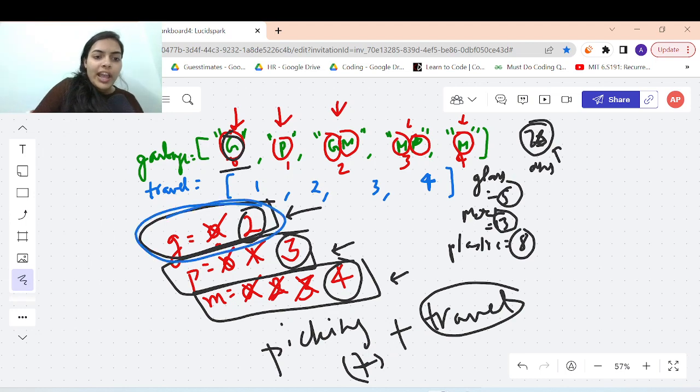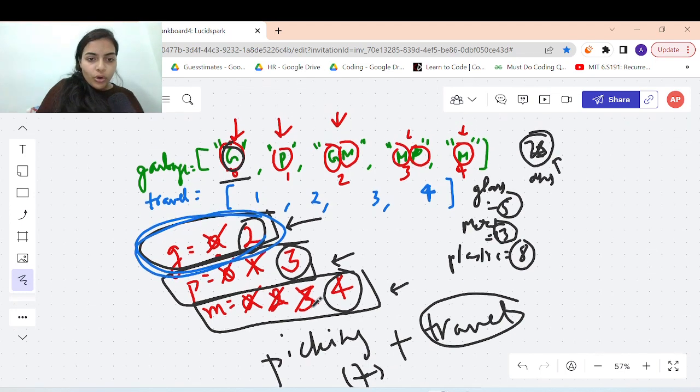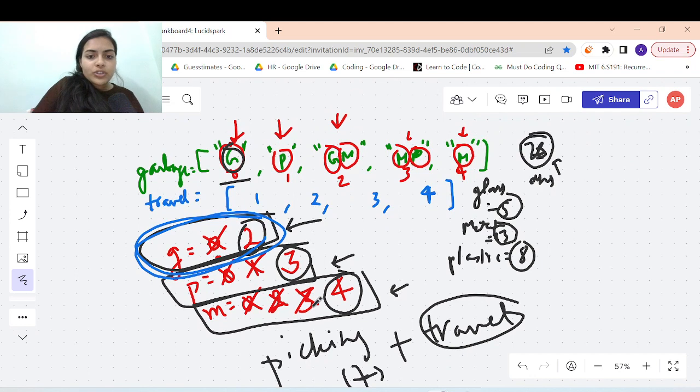Okay, how are we going to get it? See, the glass truck has to travel 2 houses, right? That means it has to go from 0 to the first house and then from the first to the second house. So the travel time for the glass truck will be 1 plus 2, which is equal to 3, right? So for the glass truck, if you just sum the first 2 elements, you are going to get the travel time, which is equal to 3 units.